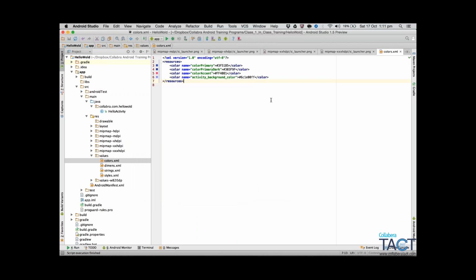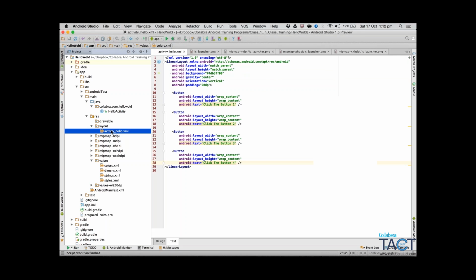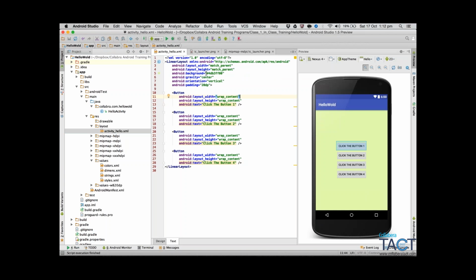Choose. So what I've done is I have created a constant over here, and what is the constant name? Activity underscore background underscore color. Okay. So now I'm going to jump into the layout file. And now if you see over here, we are hard coding the color over here, right? The color is hard coded.